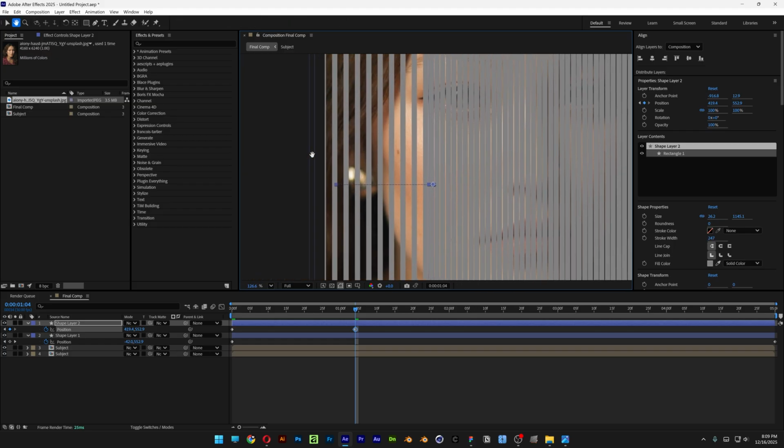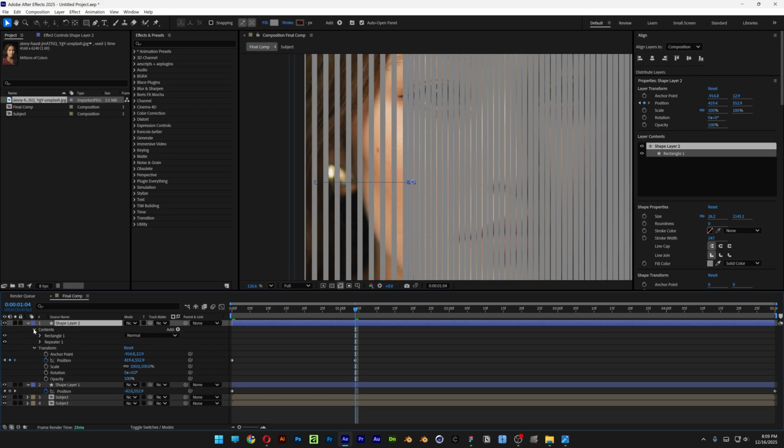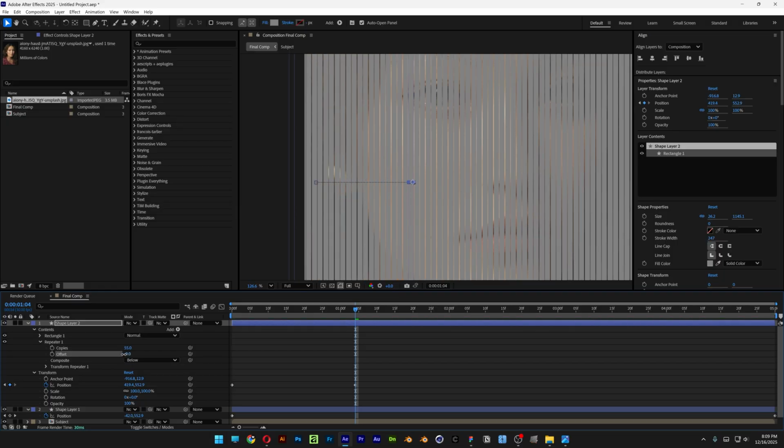But as you can see at the left, the lines are going to be missing. So what you need to do is just open up the layer. Let's go to contents, repeater one. And here we're gonna need to go to the offset, and we're gonna need to bring down the offset. So as you can see, it is going to complete it this way.